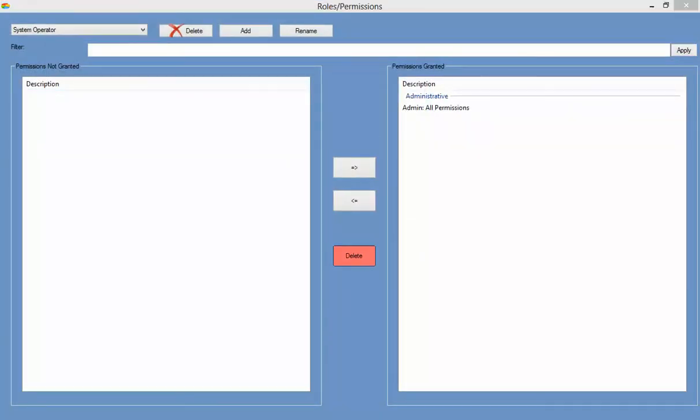This is where you will control what roles exist and what each role can do. The left list is a list of permissions which are not granted to the selected role, while the right side is a list of permissions which are granted to the selected role. As you can see, the only existing role is System Operator, and it has a special permission called Admin All Permissions. This single permission overrides everything else and provides all permissions.